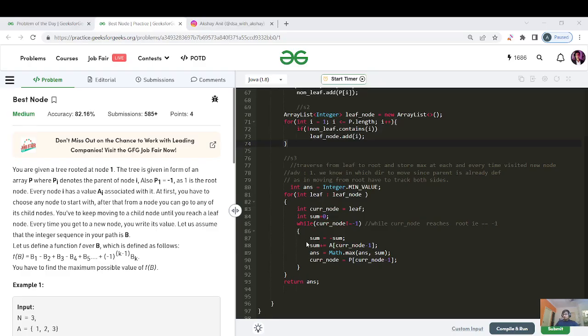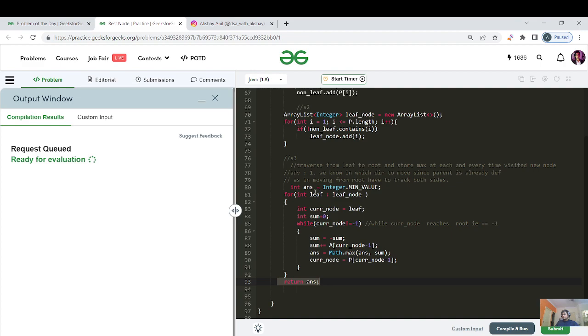So I mentioned the last 2 steps, which we dry ran in the paint section, and at the last we just have to return the answer, the maximum possible value for each traversal, each time we visited a new node. So let us compile and run, and we will see.